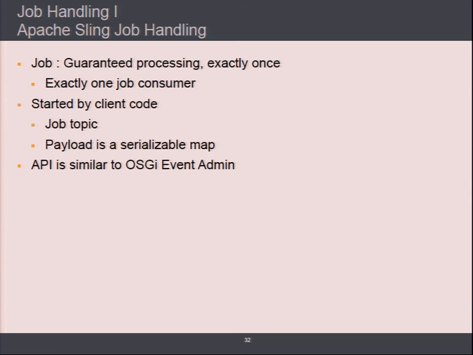And starting such a job is done in more or less the same way as you send events with the event admin. You have a job topic describing this job, and you have a payload of a key value map. And then you just create this job, and hopefully some service is there in your installation which then processes the job. The sender doesn't care about who's processing it, but he knows that if he sends such an event, someone will process it, and it's exactly one consumer who does this.